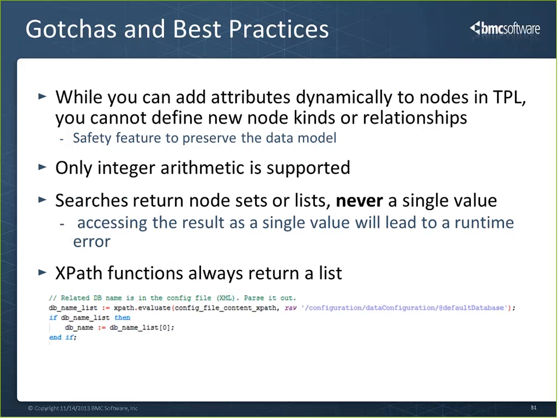Be also aware that in general, TPL only supports integer arithmetic. Searches will return either a node set or list, never a single value. So accessing the result as a single value will always lead to a runtime error. The XPath functions that are also present in TPL always return a list as well. So here's an example of the use of the XPath function and how you would check that you have obtained at least one result back in order to access it.